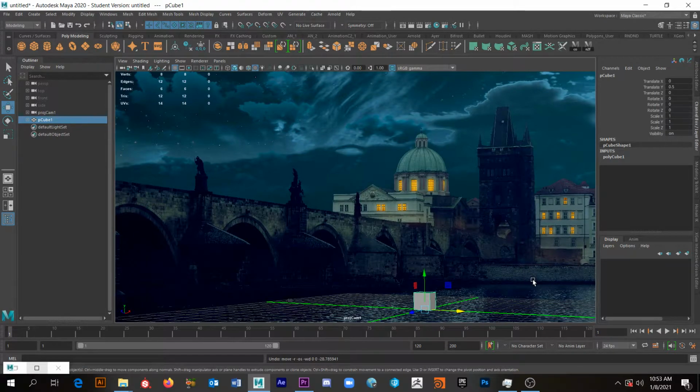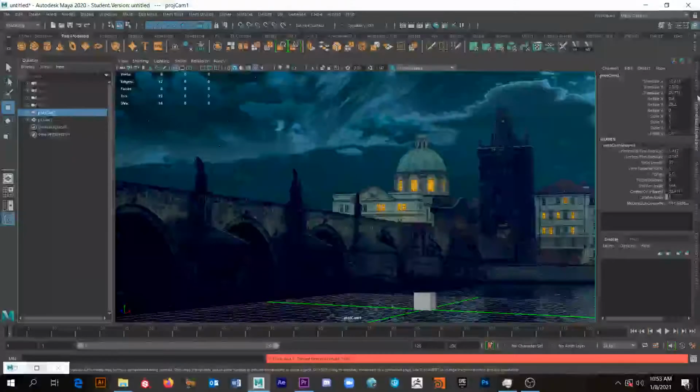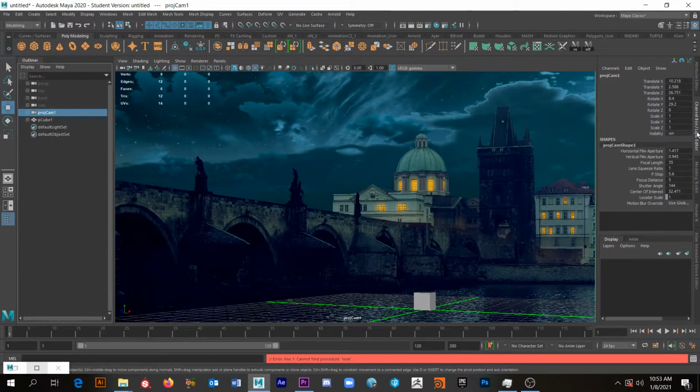And so I don't want to lose this position. I want to lock this camera in place. So what I'm going to do is I'm going to come back over here. I'm going to select the projectCam. And then I'm going to click over here, making sure that in these little tabs I'm in the one that says Channel Box Layer Editor all the way to the right.